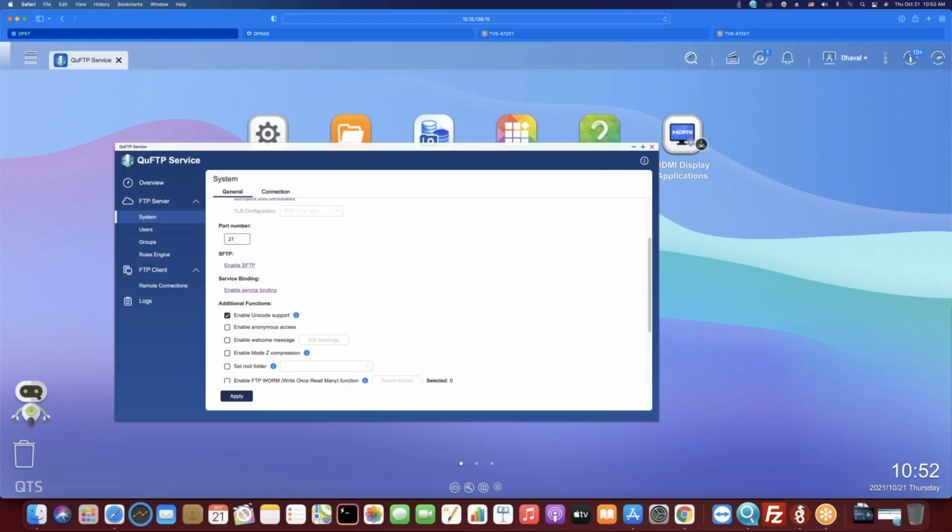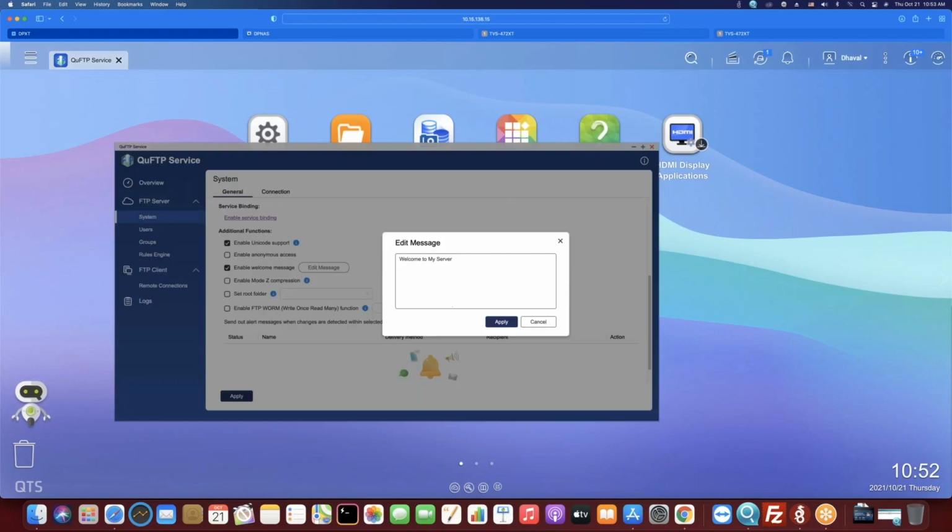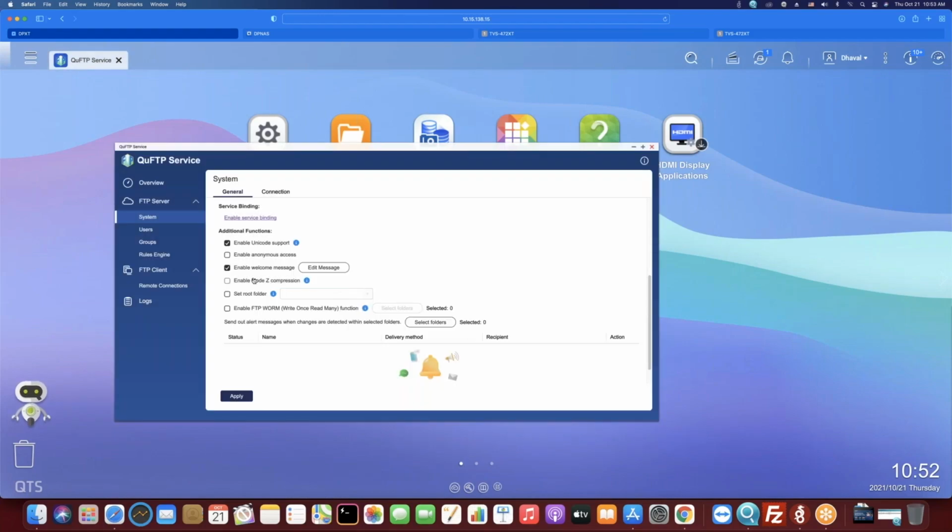With QNAP NAS, you can enable anonymous access if you want to allow access without a username and password. You can also enable a welcome message, so when somebody logs in, they see your personalized welcome message. You can do Z mode compression. You can also set a root folder.